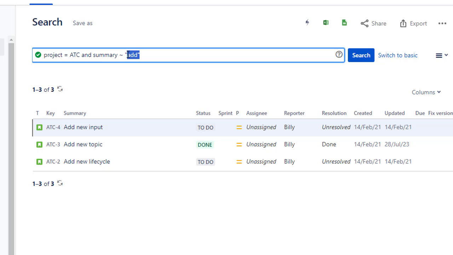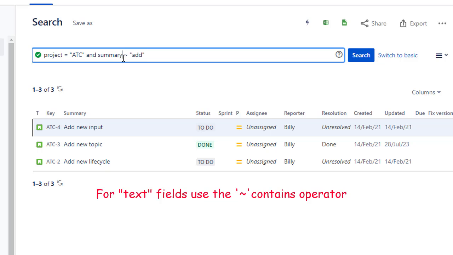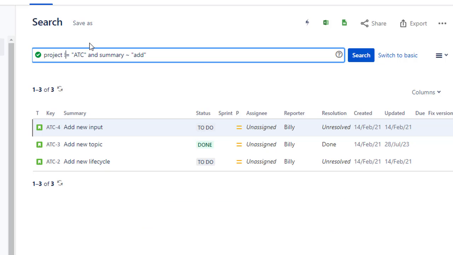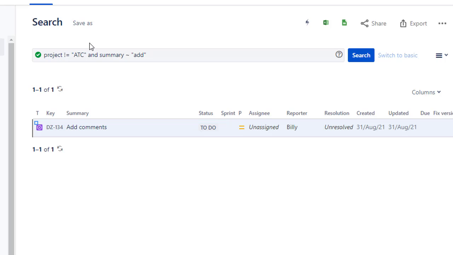Notice that the text string we're searching for is not case sensitive, and that with the project search condition you can use either the project key or you can use the actual project name in quotes if there are spaces. So note the difference in the operators here. Text-based strings we use the contains operator, and field-based strings we use the equals operator, or indeed the not equals operator if you want to search all projects that are not the ATC project.